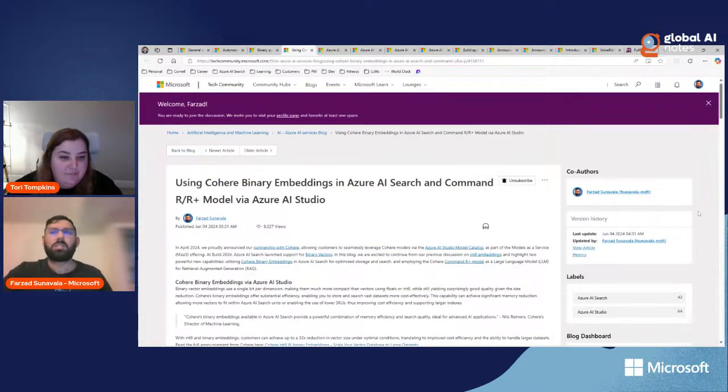Very similar to what I just said, Cohere launched binary embeddings in Azure AI Search over the summer. We partnered, I believe, with Cohere to have their models actually available on Azure AI Studio. So I highly recommend, if anyone hasn't, checking out the Azure AI Studio Model Catalog.